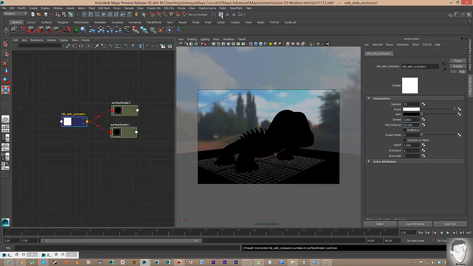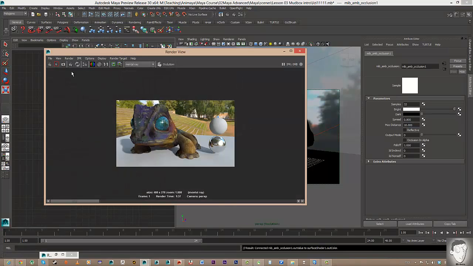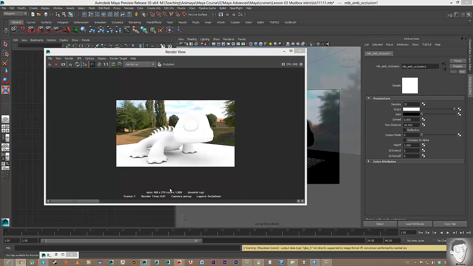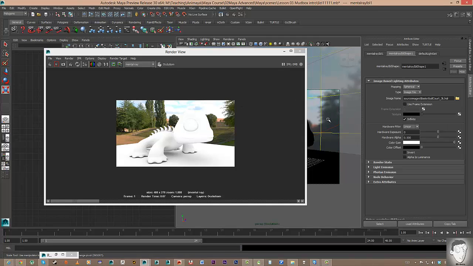So let's test render this. I'm going to test render this, so I'm going to pause. Okay, it was a fairly quick render, and as you can see, it took 0.7 seconds to render this, and it's a pretty good render. I'm pretty happy with this, but we have a few issues. Issue number 1, I don't have the displacement. Issue number 2, I have the background.